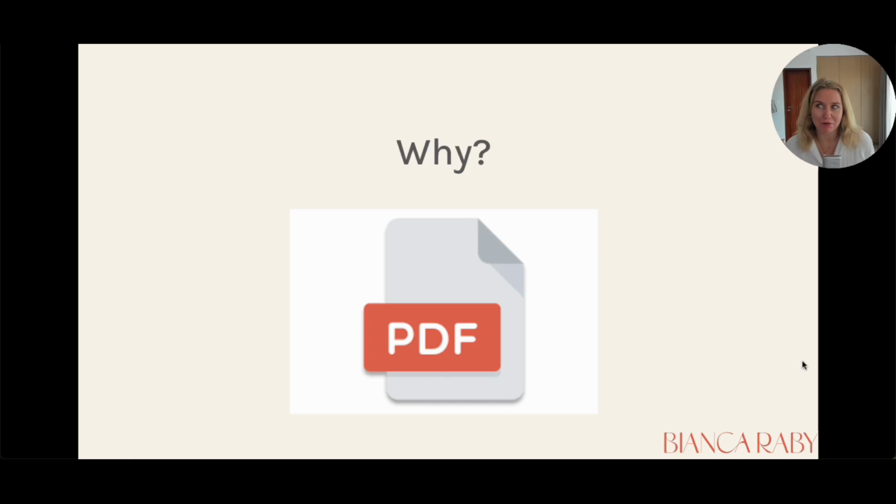So locking a PDF isn't really going to stop that, especially now that ChatGPT 4 allows you to upload PDFs and ask it to tell you what was in there. So there's really no security around a PDF. So the question is, why PDF?